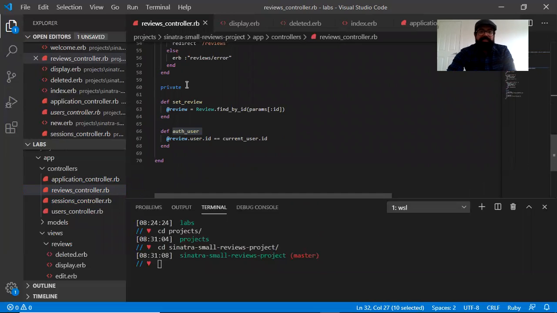This is what set review and authorized user means, and it's very important to discuss here. We use private methods to make this controller look cleaner. Before using these private methods, the code looked very confusing.